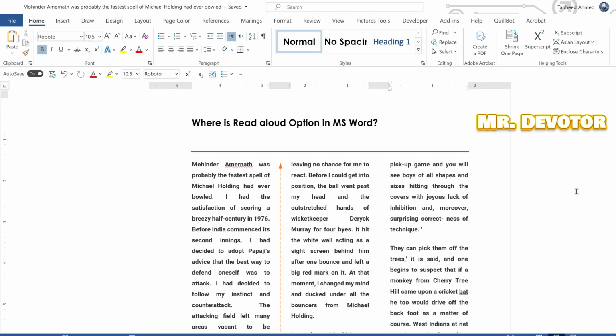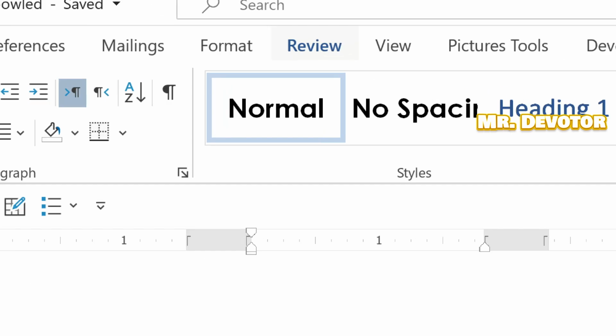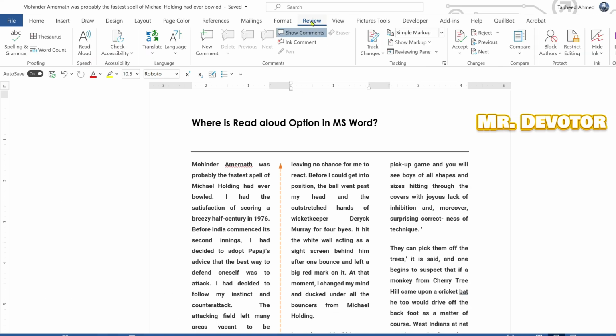In this tutorial I will guide you to where the read aloud option is in MS Word. First you need to open your document in MS Word, and after that you need to click on the review tab on the top menu bar. Here is the review tab. Click on that, and on the left side you will see the read aloud option.